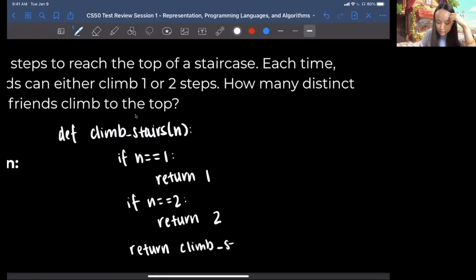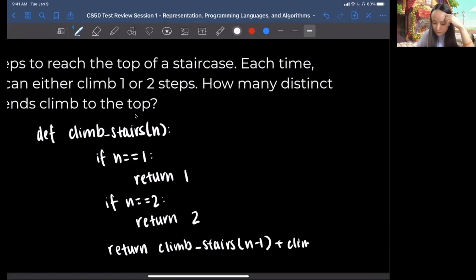climb stairs n minus 1 plus climb stairs n minus 2. Think about if we're on the nth step, then they can either take 1 step from the n minus 1 step, or they can take that 2-step hop from the n minus 2 step.